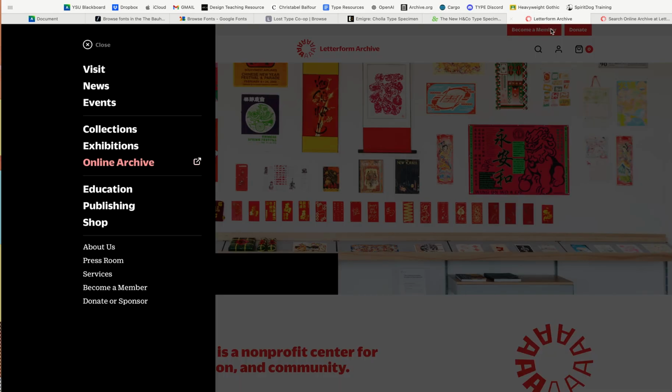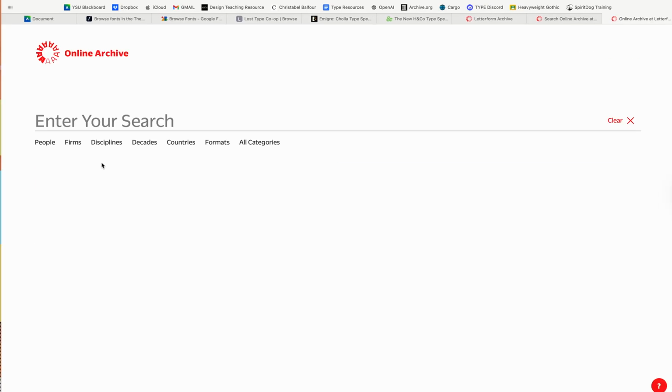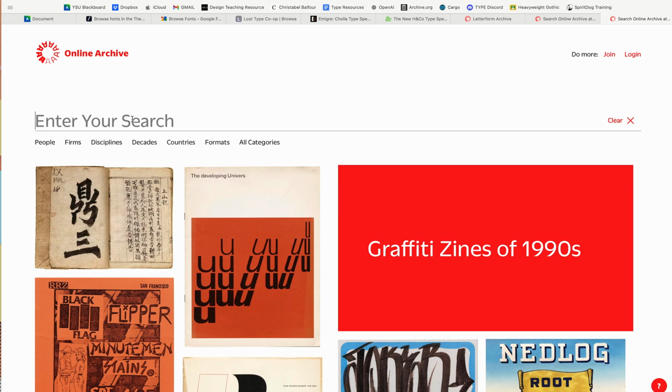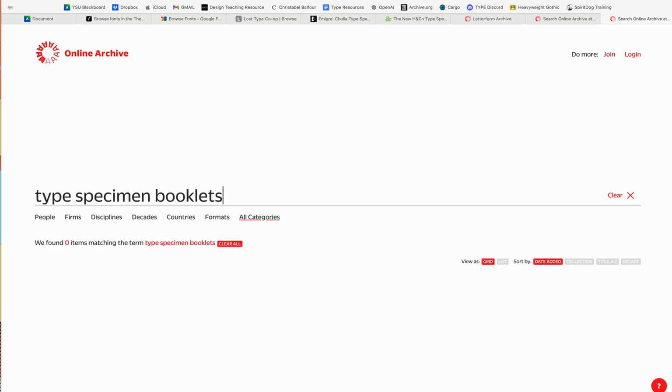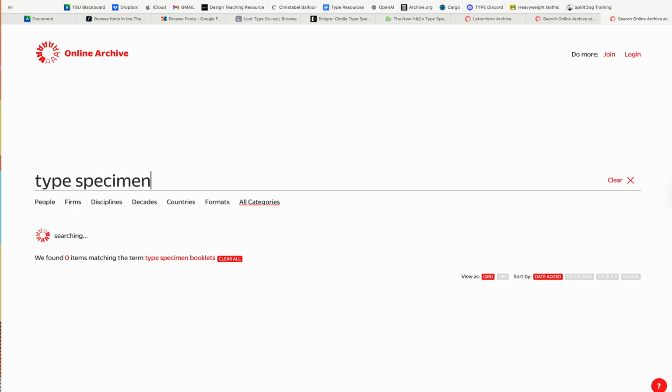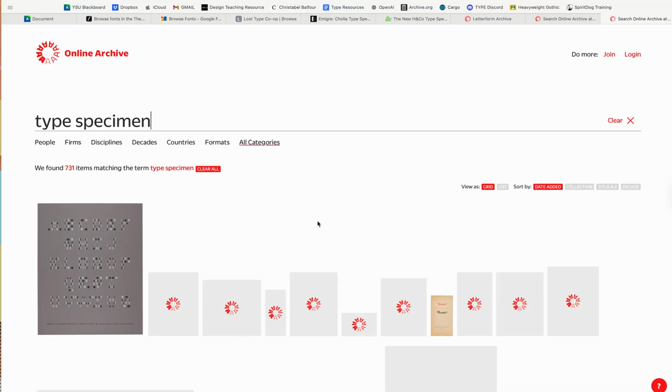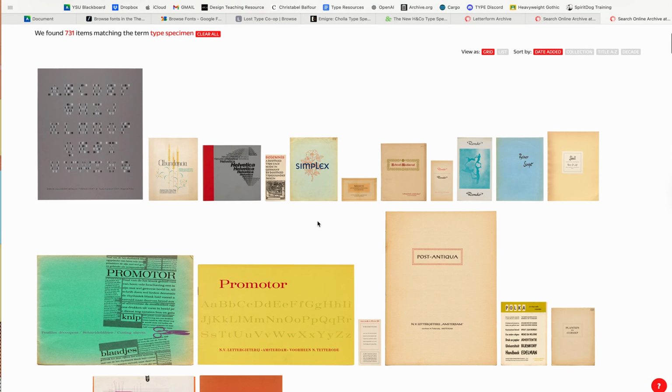And then the Letterform Archive. What this is, really cool, is an online archive. So if you go to the Letterform Archive and then click into their online archive, you can actually search for type specimens, booklets. And this is going to show you type specimens from 0. So maybe not booklets. Here we go. This is going to show you specimens from like the 1800s and 1900s, which is really, really cool to see what they used to do in the past.